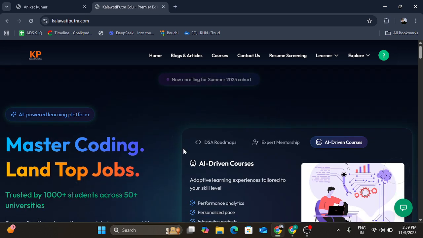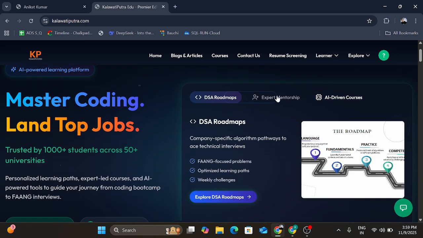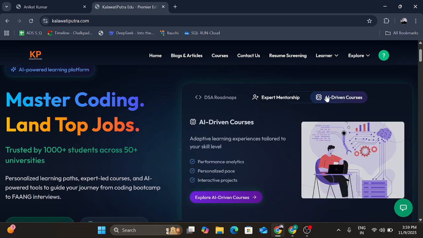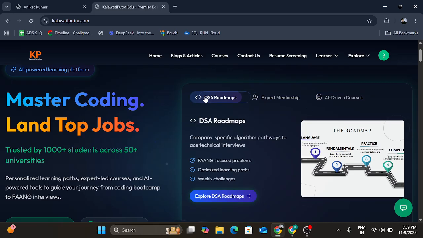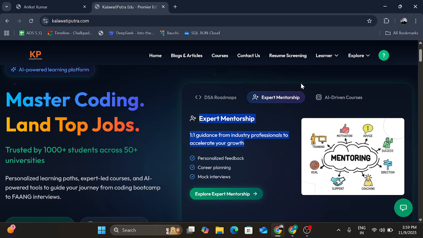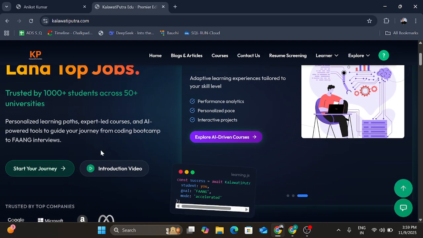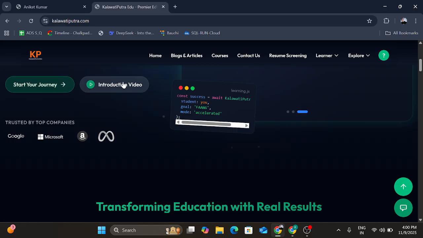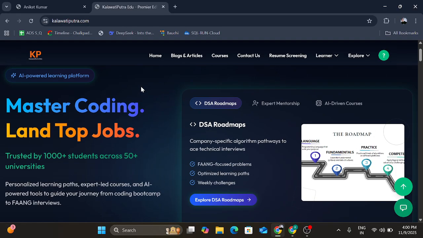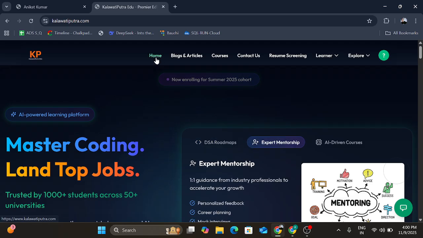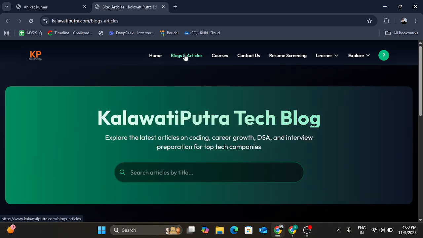So yeah, you can also see a slider. The text will be changing accordingly, and this will be running in a loop. Okay, and here you can see this is the introduction video. And after this, we're going to move on to blogs and articles.